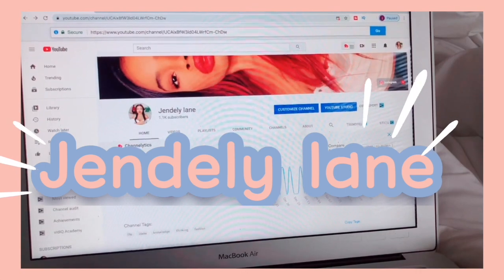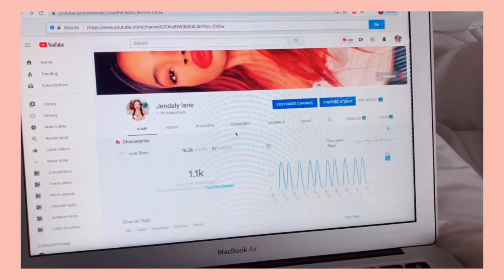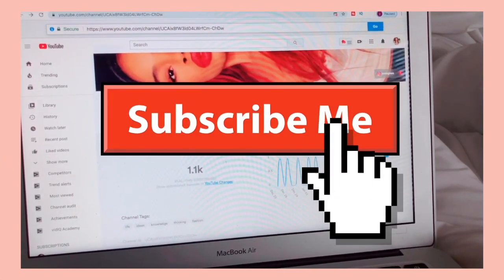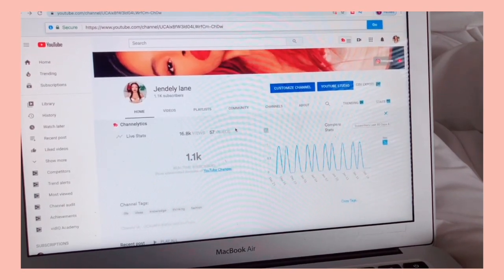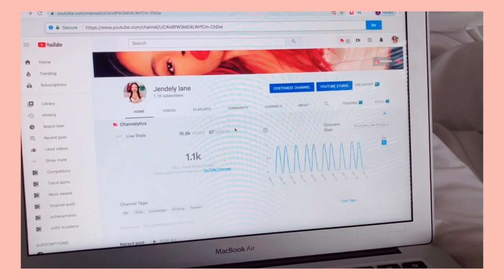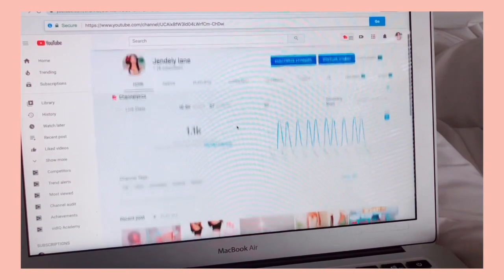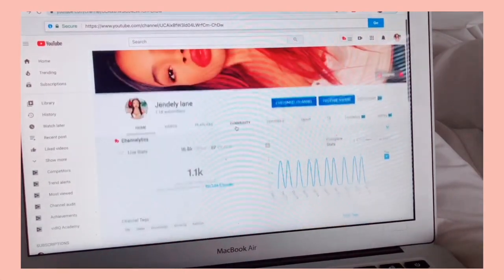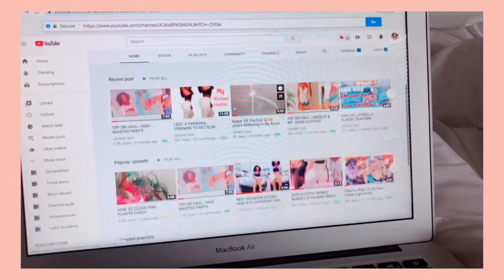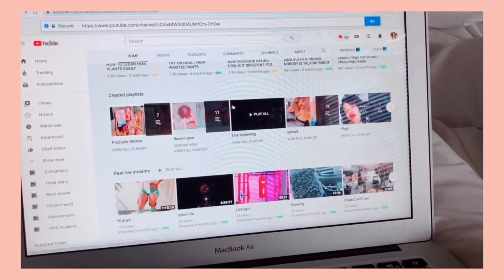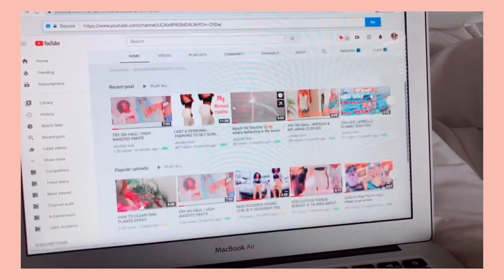Welcome to Jendely's Lean. Today I'm going to show you how to organize your YouTube page so it looks like you would do on Instagram, if that makes sense. So right now, this is my page. This is the before. This is what it looks like. And I'll show you guys what it looks like when we're done with it.